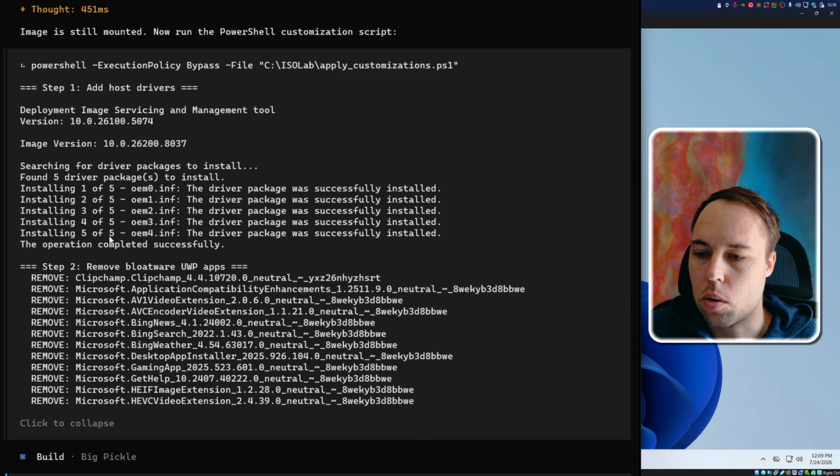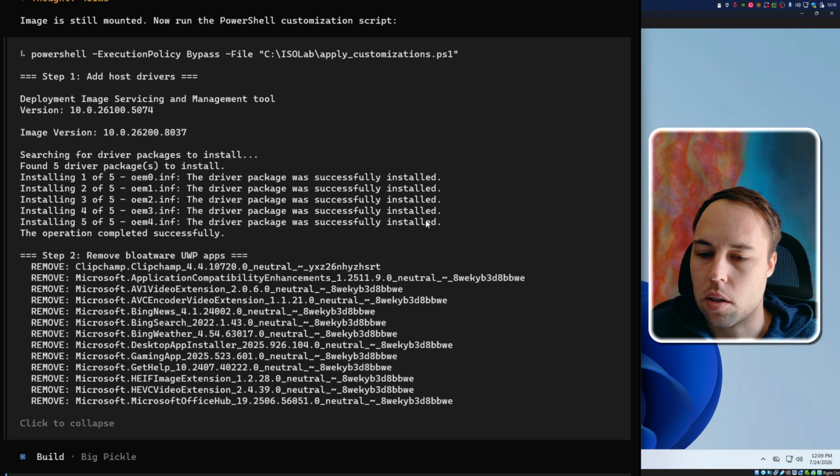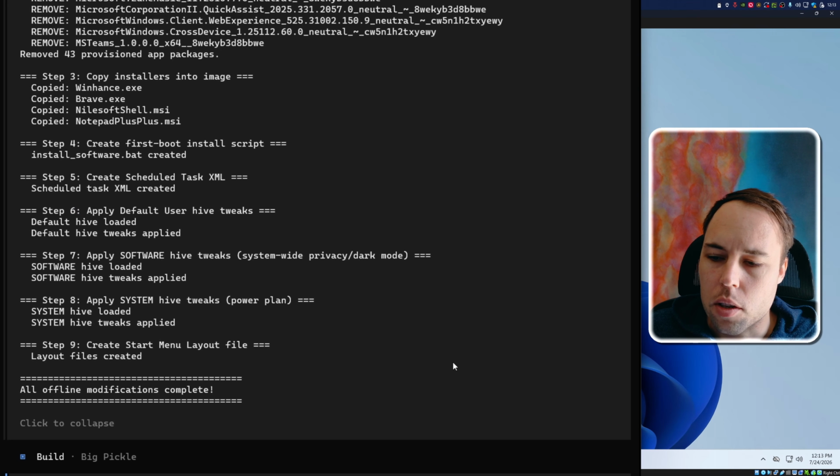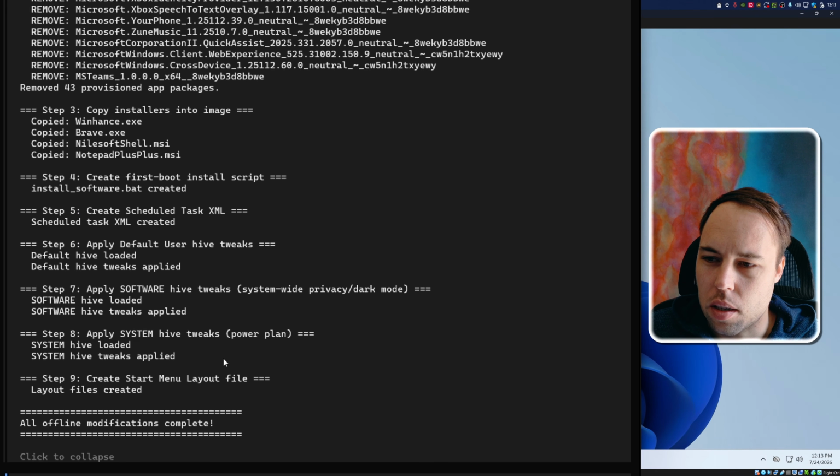It already installed all 5 of the driver packages successfully, and now it's removing the bloatware UWP apps. So this right now is a much better sign than what I've been seeing up until this point in this video. So at this point, it's reporting that all offline modifications are complete, and this is inside of the script.